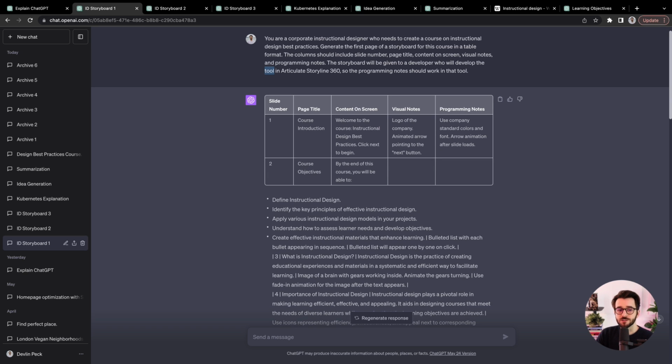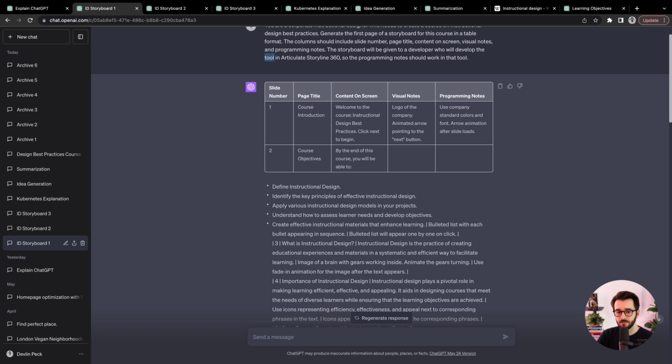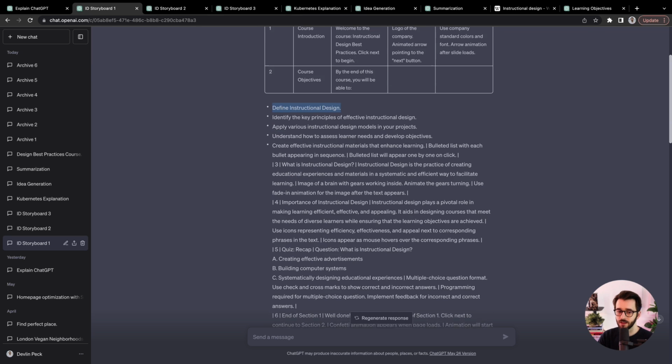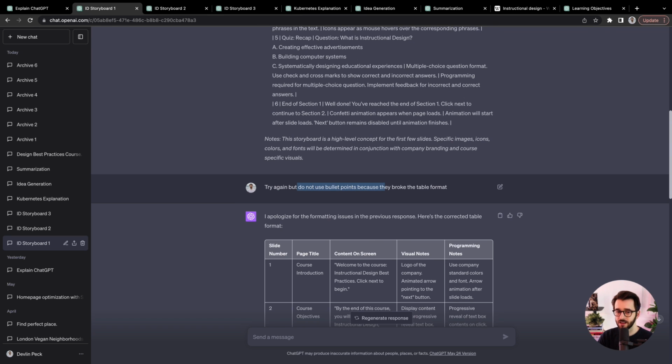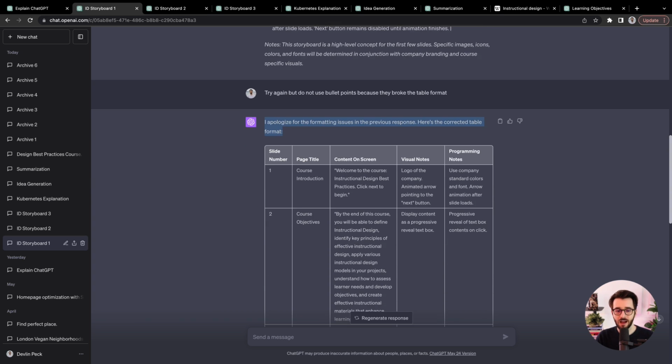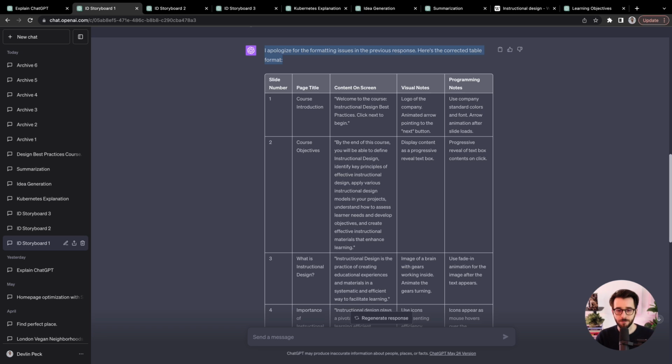So notice it starts trying to develop this storyboard, but then here in this cell, it starts listing these bullet points and it kind of breaks the table format. Not sure why it did that. We obviously don't want it to do that. So then I send a message, try again, but do not use bullet points because they broke the table format. So you can kind of talk to it like a person in that way, like it will understand what you're asking it for. And then how nice, ChatGPT apologized. And then now we get this in an actual table format.